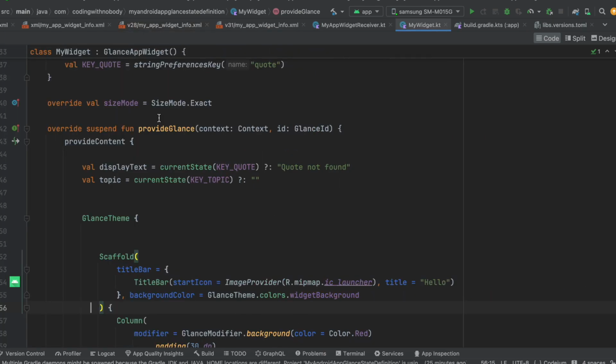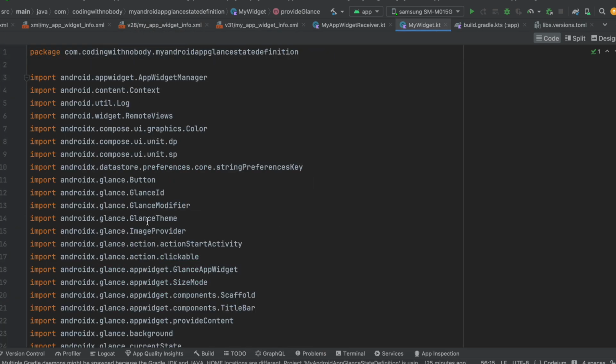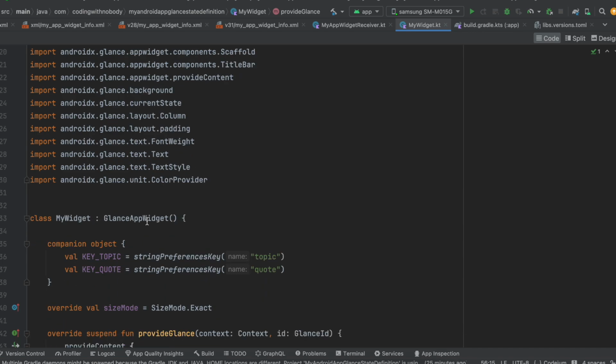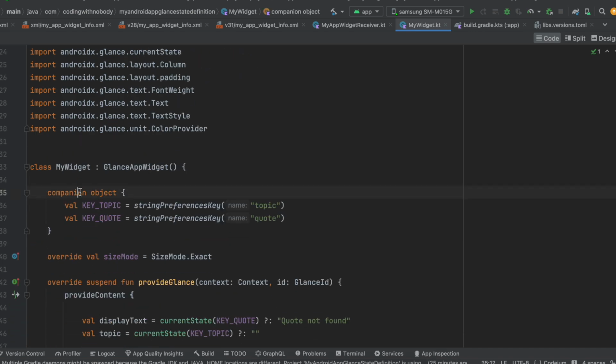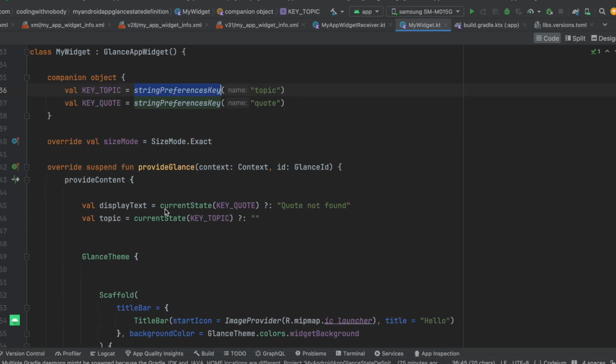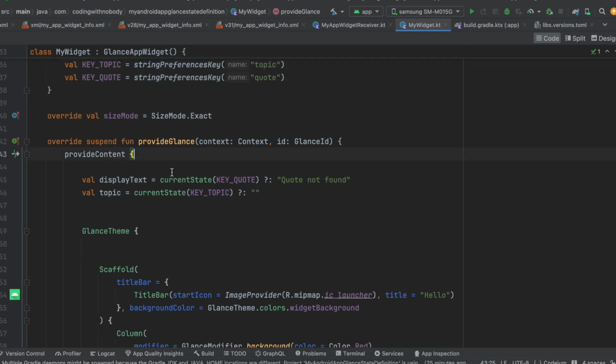Next, inside our my widget, these are all the imports in case you are interested. The only difference is that I have defined one companion object for key topic and key quote. It is of string preference key, so it is more or less the same. In glance state definition I was using long preference key, but you can use string preference key there also, and here if you want you can use long preference key as well. It's your choice. Then inside provide content we are getting the current state by passing the respective keys. If there is no data, then I'm just displaying this particular thing.